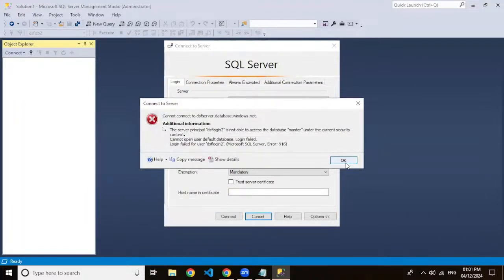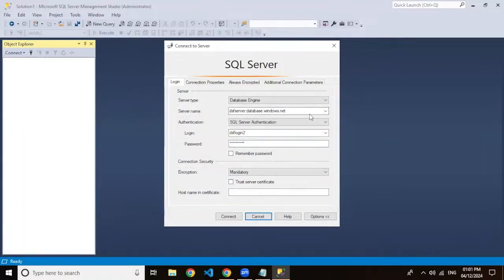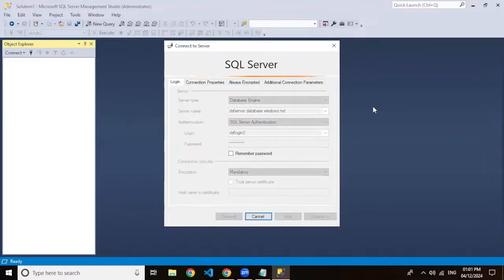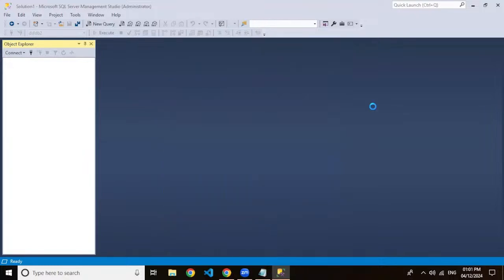So it won't connect. Why? Because I have access only to database 2. Got it? Yes sir. Under connections, you have to give DSF DB2. Click on connect. It can be connected only to database 2. Is it clear?